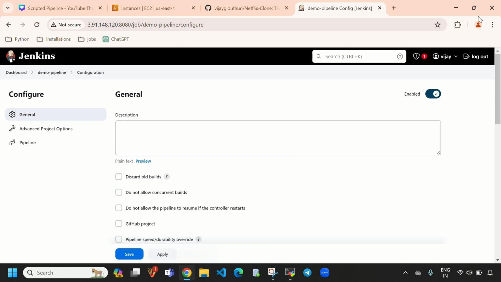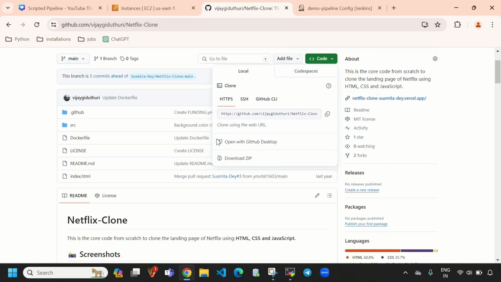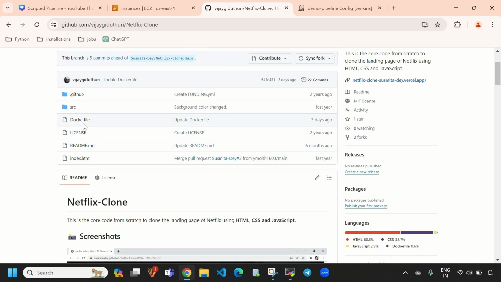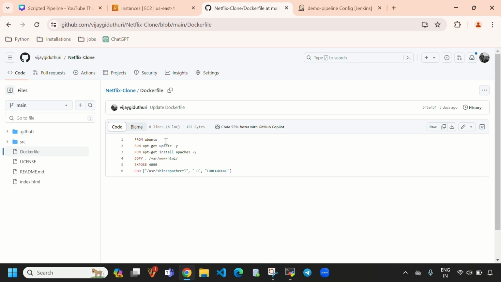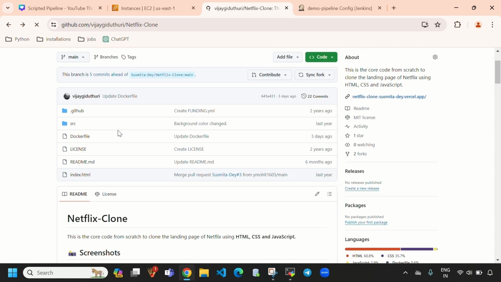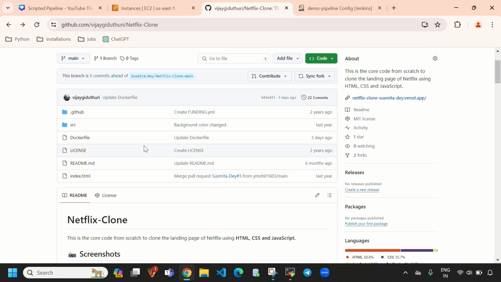So let's directly come here. You can see in this repository we have a Dockerfile. Let's build a docker image using this Dockerfile. When I open this Dockerfile, you can see the base image is Ubuntu, and first it will update and install Apache 2, and it will take all the source code to the /var/www/html path, and I have given expose port 4000 for the container.